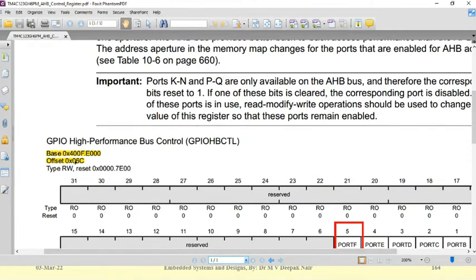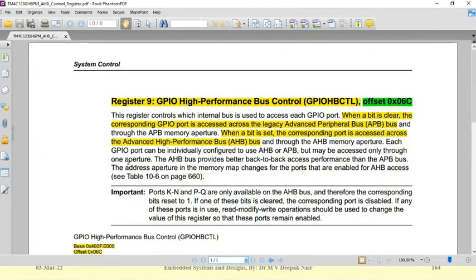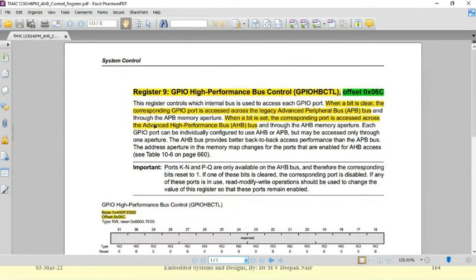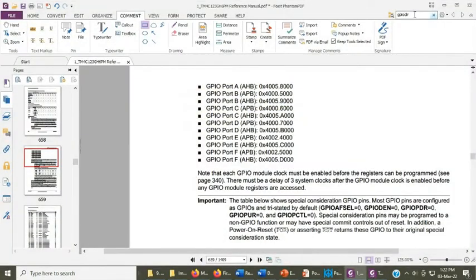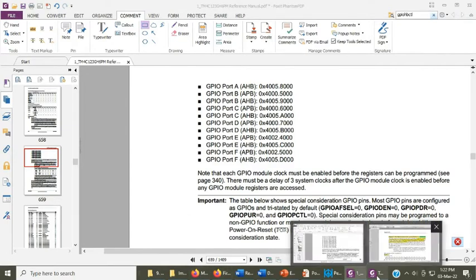So the complete address is 400FE06C. Please cross check it. Okay. So GPIOHBCTL. In the reference, you can go here and just type GPIOHBCTL. Okay. And that will take you to the register.